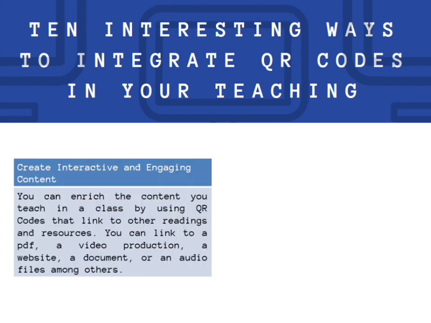Step 1. Create interactive and engaging content. You can now enrich the content you teach in the class by using QR codes that link to other readings and resources. You can link to a PDF, a file, a production, a website, a document, or audio files, among others.